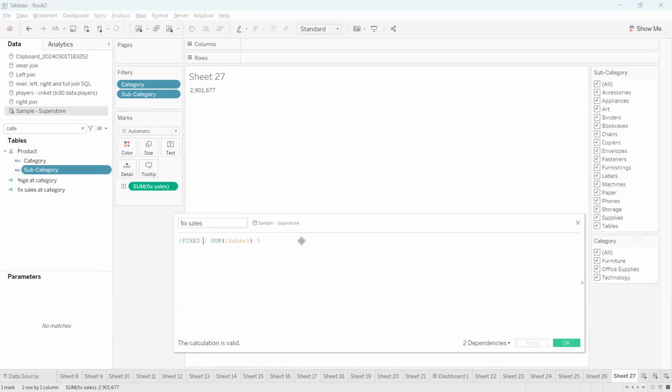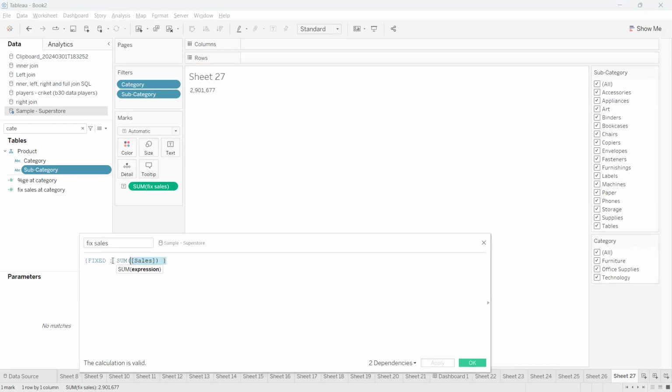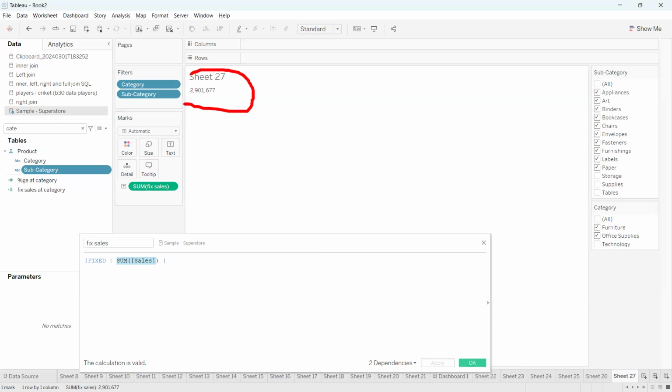show filter. Now you see, my fixed sales are fixing the sales at the entire table level and it won't depend upon any other dimension. As I said, now I can see total sales is 29 lakhs. And if you try to uncheck any filters here, it won't impact the total sales because we are fixing the calculation. But what is my requirement now? I want this sales to depend upon the category and not depend upon the subcategory.